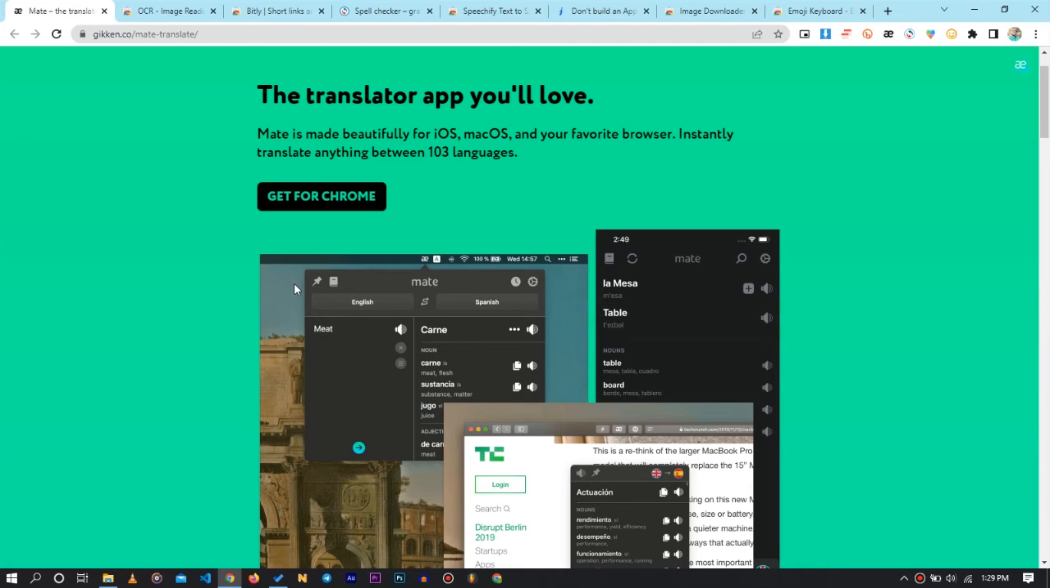What's up guys, welcome to another video, and today we are going to be looking at 5 wonderful Chrome extensions I believe everybody should have in his browser. So let's get right into it.